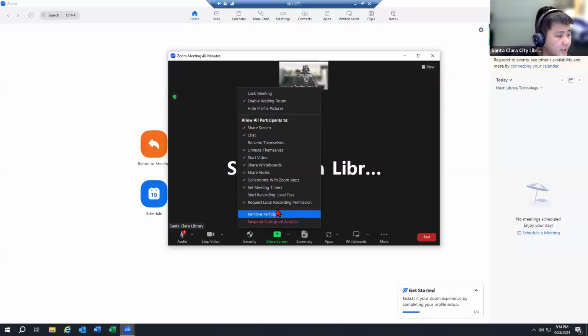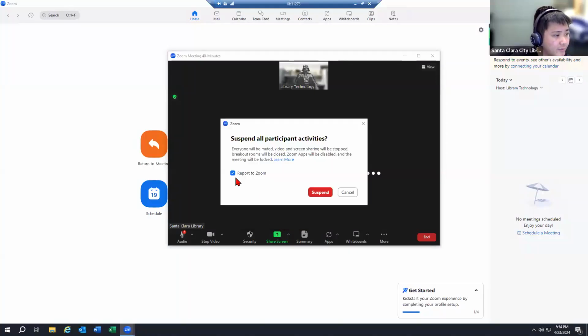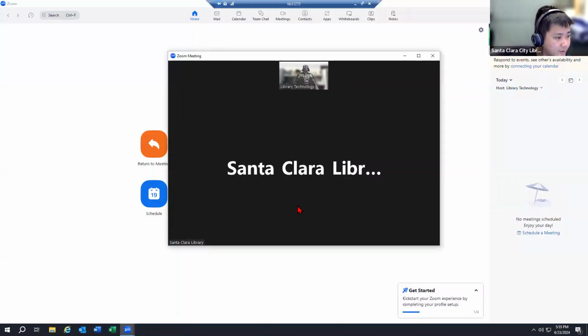And if you come down here and click on suspend participant activities, that means they basically won't be able to have any interaction within the meeting. They're only going to be seeing and hearing what the host or the co-host is saying or sharing on the screen. So if this is that type of meeting, you can suspend all participant activities. I'm not going to do that right now. I'm just going to press cancel. It's going to bring us back to our main screen.